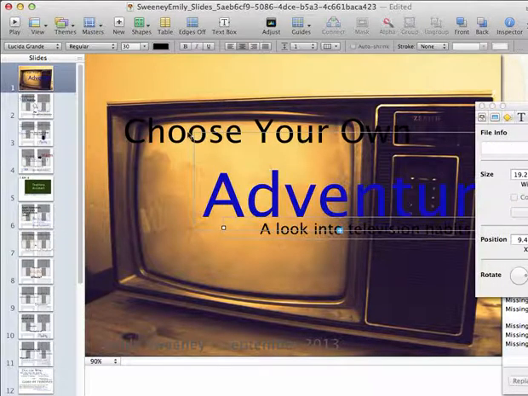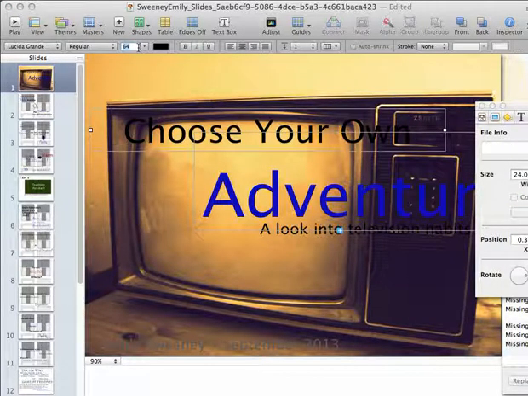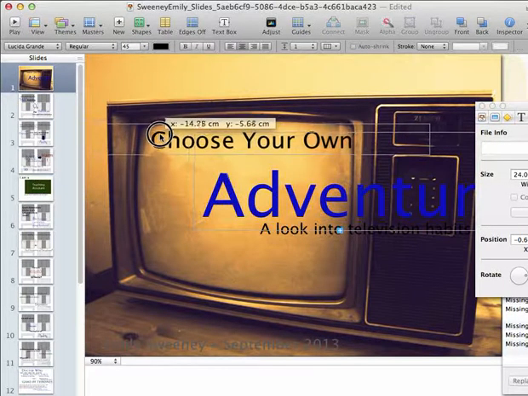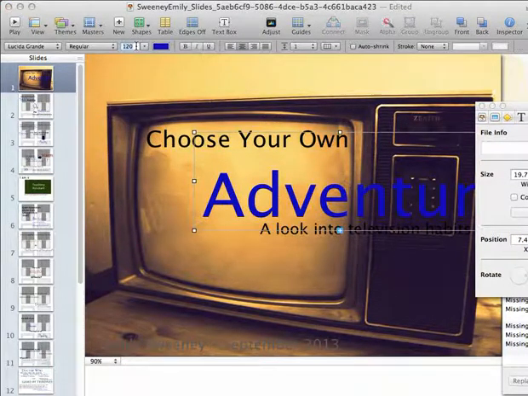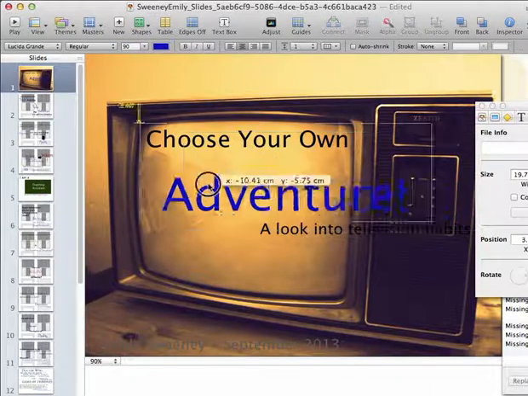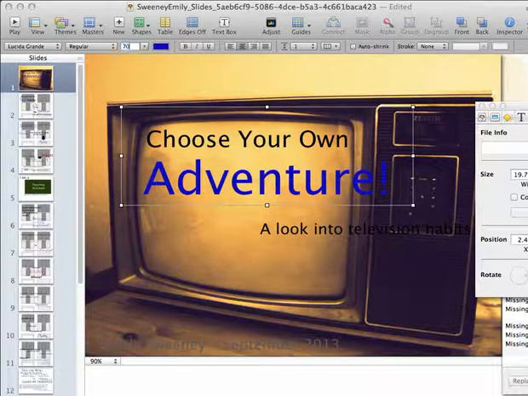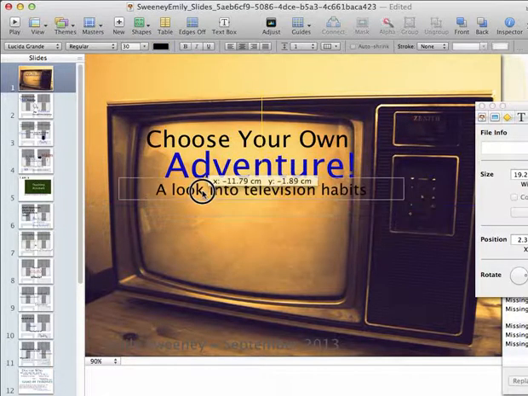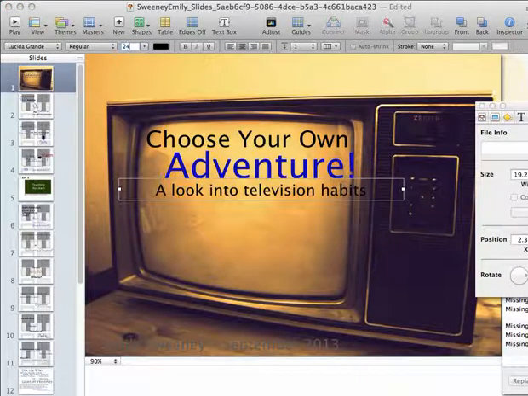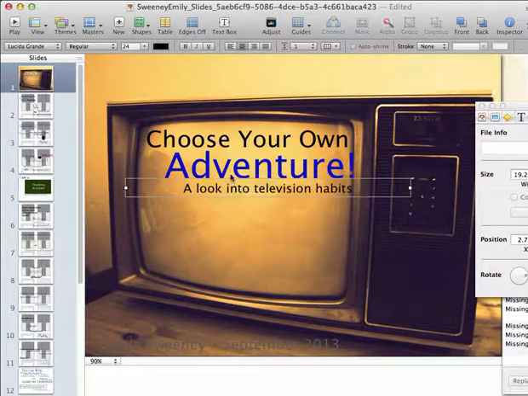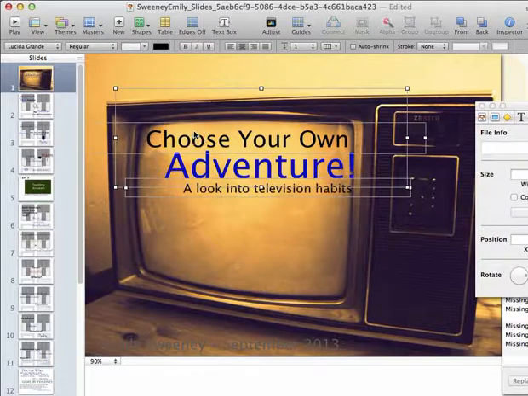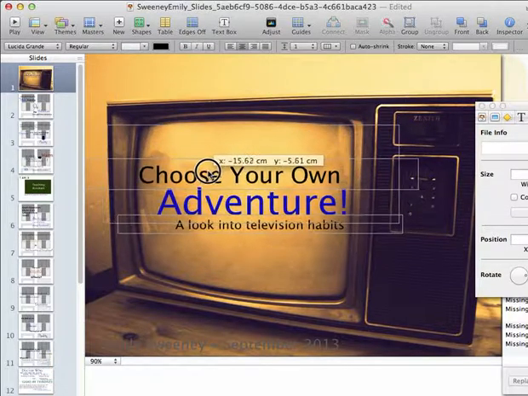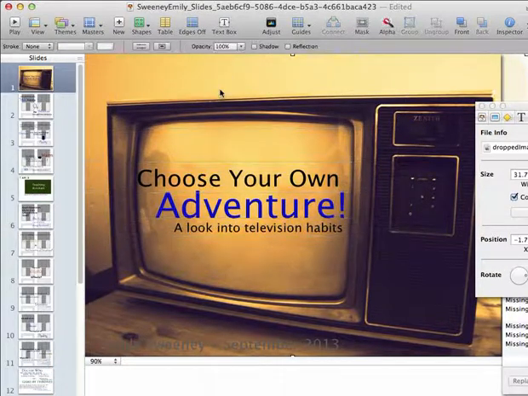Maybe we move some of this text around. We make this a little bit smaller. Maybe even place it inside of the frame of the television. And then kind of play with where it's actually spaced. Now, I did this very, very quickly in just a few minutes. There's many, many things you can do to kind of integrate images.